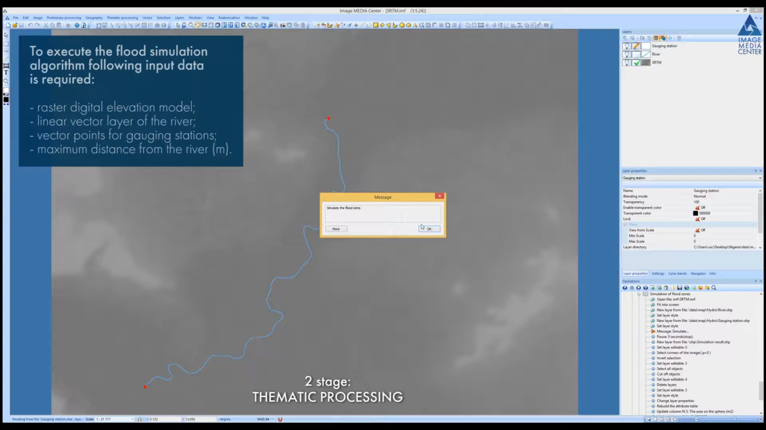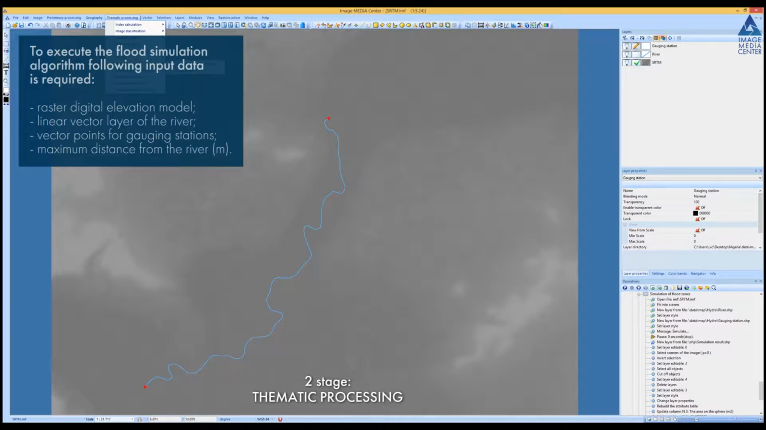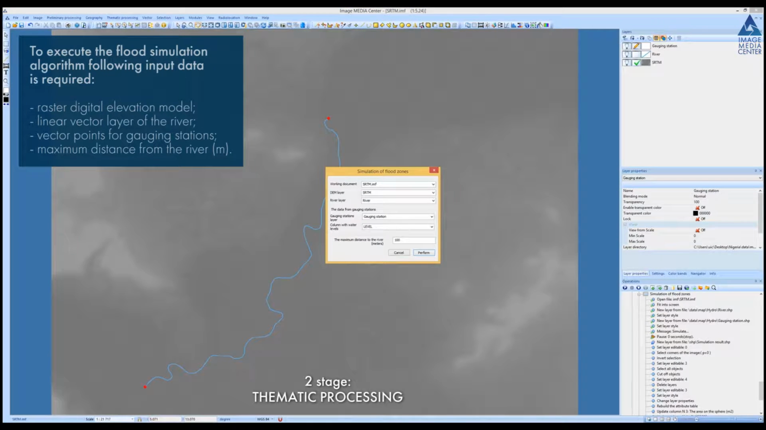To execute the flood simulation algorithm, the following input data is required. Raster digital elevation model. Linear vector layer of the river. Vector points layer with gauging stations, which contain attribute information about anticipated water level increase. Minimum two gauging stations points are required on both ends of the simulation area. Operator should also set maximum distance from the river.